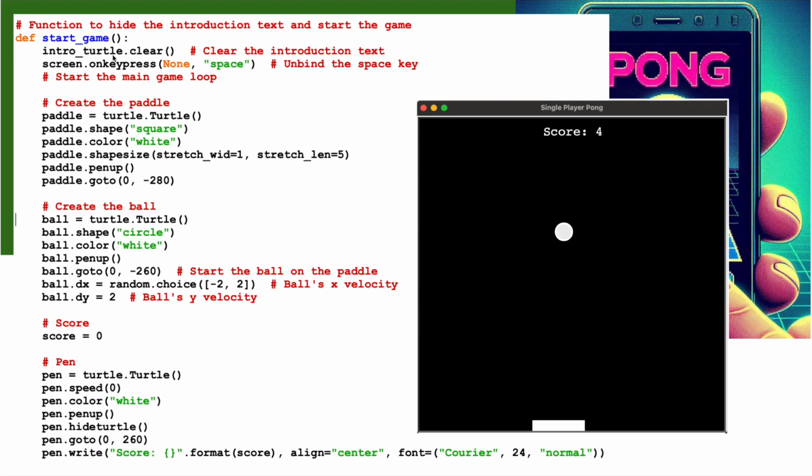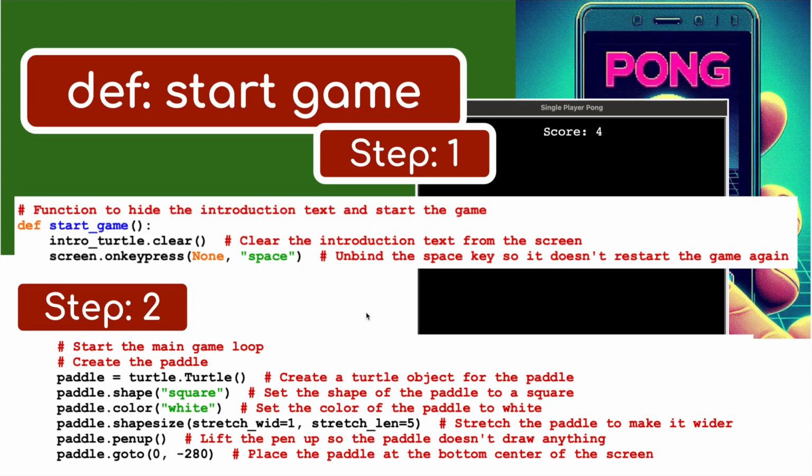Okay, so for this next bit, as I just said, I'm going to define the start of the game. I'm going to create a paddle, create a score, and create a pen to write the word score onto the screen. So there's the code, but I'm just going to try and break this down a little bit more for you. So let's do step 1. We're going to define start game, a new function.